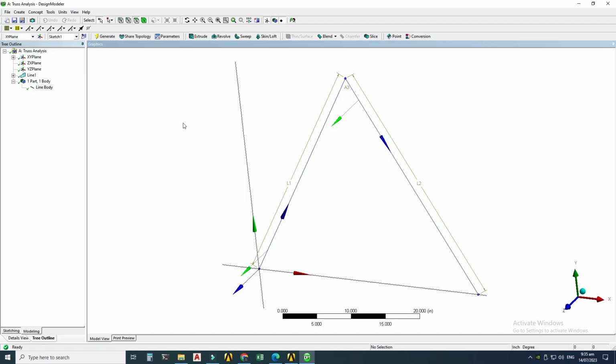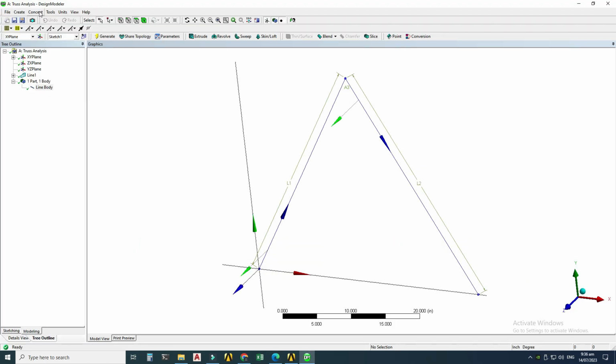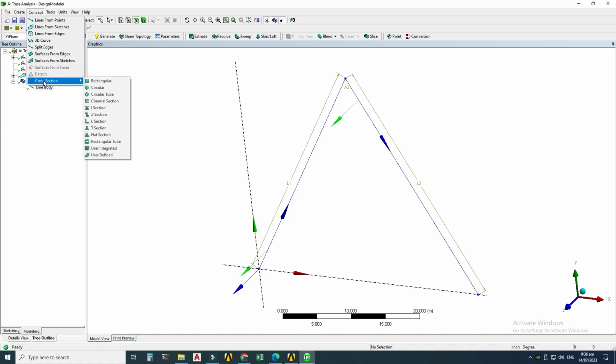Now I have to define the cross section, and here you can see that the cross sectional area is given. It is 2.3 inch square, but the cross section shape is not given, so I will use a circular cross section, and I will use 2.3 inches. Okay, so let's go to Ansys DesignModeler, go to concept, cross section, and I will select this one, circular cross section.